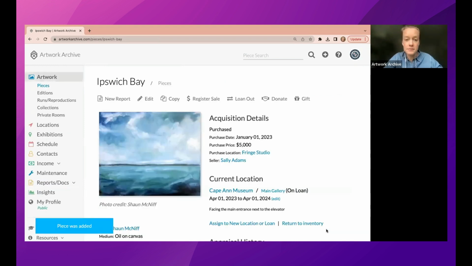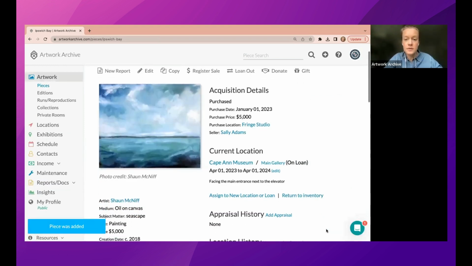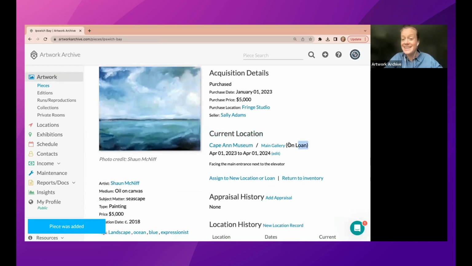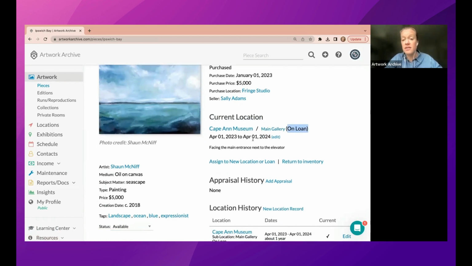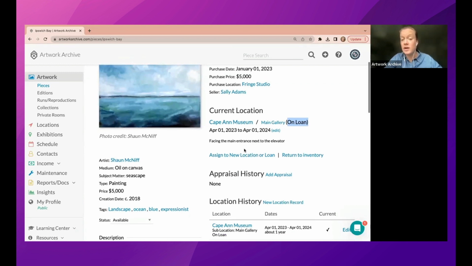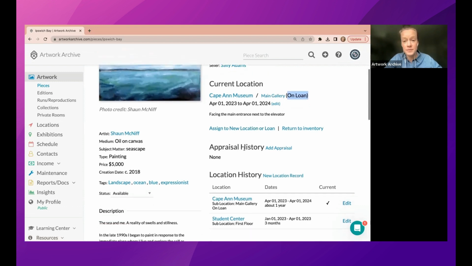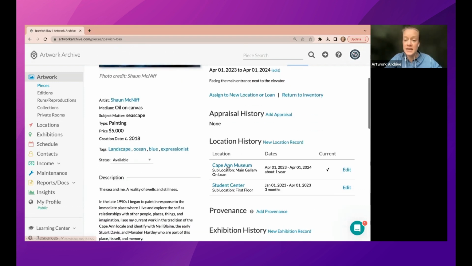So if I save that, now underneath current location, I can see that it is on loan and where, the Cape Ann Museum, the sublocation being the main gallery. I have the dates for the loan, as well as location record notes of where exactly. If I scroll down to location history, you'll see that it is on loan at the Cape Ann Museum.